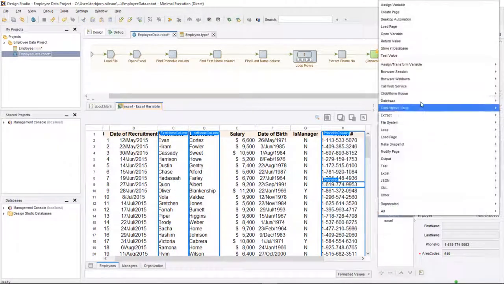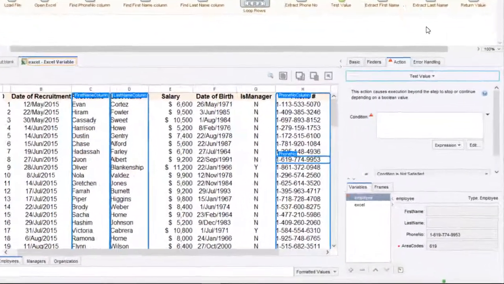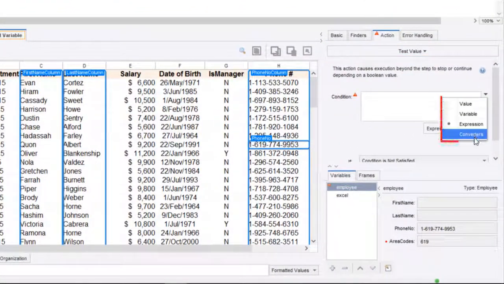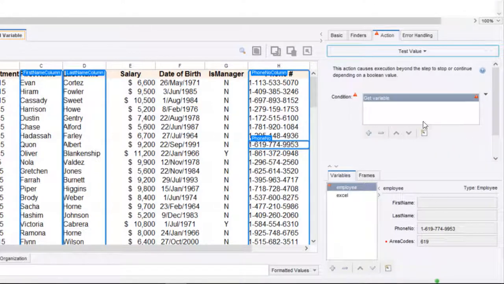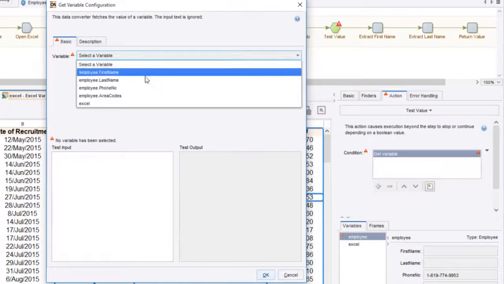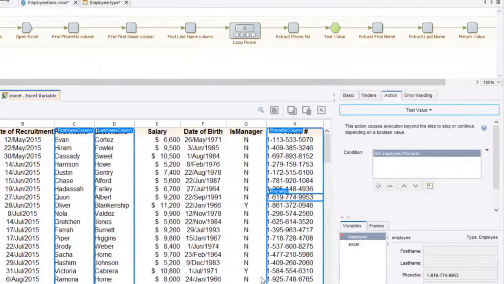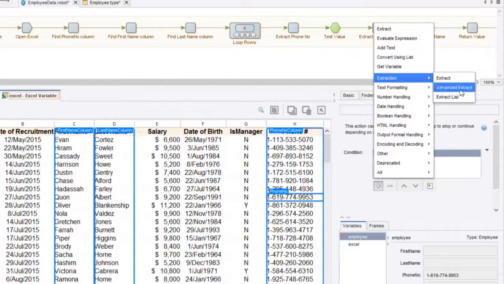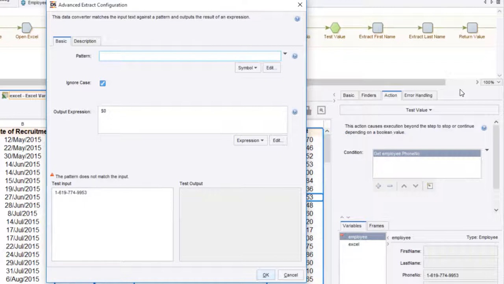To check the area code, we insert a test value step. It can be configured in many different ways, but let's use the powerful converters option. We start by retrieving the contents of the phone number variable and then add an advanced extract condition. By using a pattern, we can define and extract the 3-digit area code from the phone number.